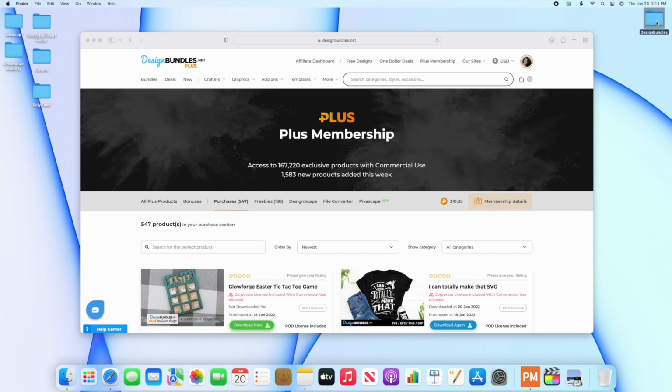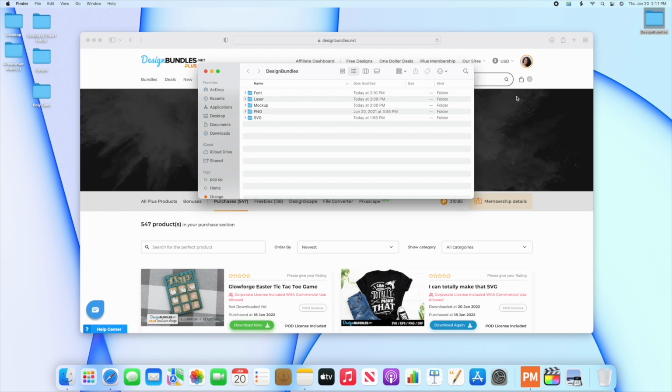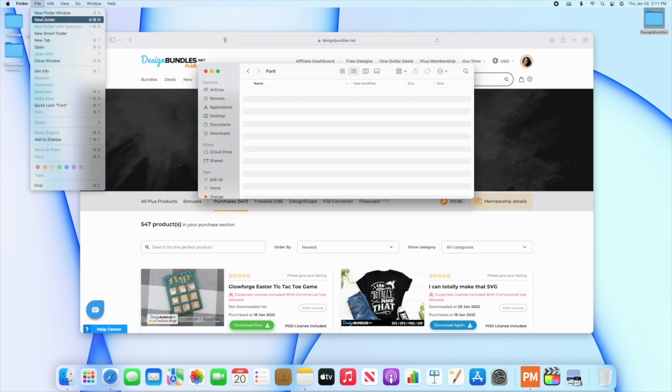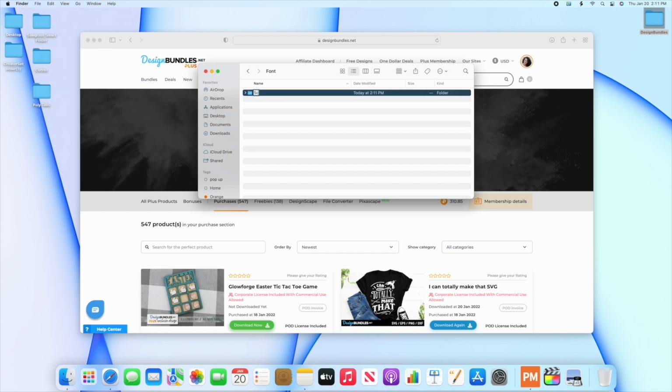Once I double click on it, it's going to open it, and then from there I have fonts, laser, mockups, PNGs, SVGs. Now we can go even further. Say we click on one of these like the font, we'll double click here. We can add another folder right inside. Say I want to create folders that are script, regular font, and all of those things. I would come back up here to File, go to New Folder, and name this one, for example, Script.